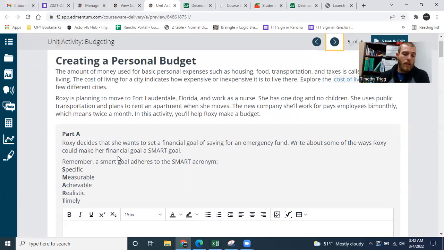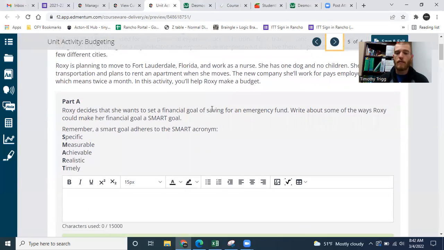So you could use that example I just gave you, or you can make up your own example, right? She wants to save a certain percentage, right? I want to save 10% of my money and put it into my savings every month for the next 10 months. Okay, so you see how that's a SMART goal. Those are examples. So see if you can write, you can use one of the examples I gave you, or you can come up with your own.